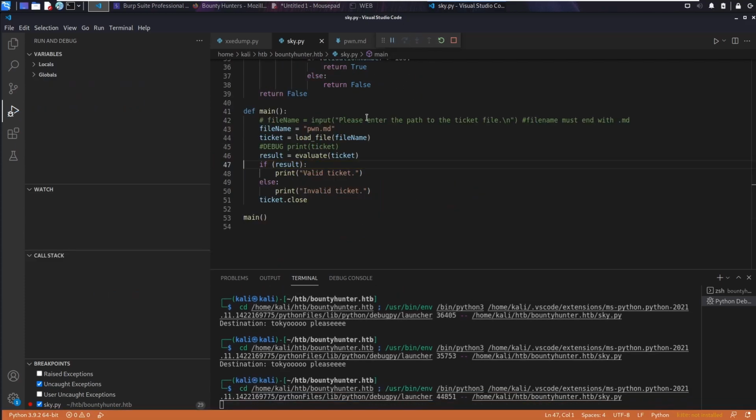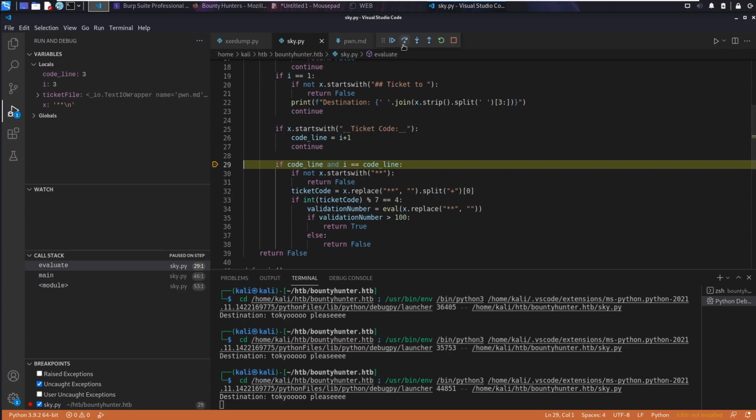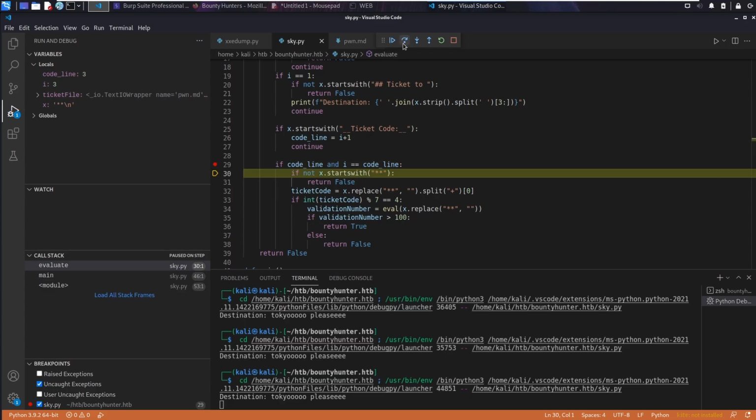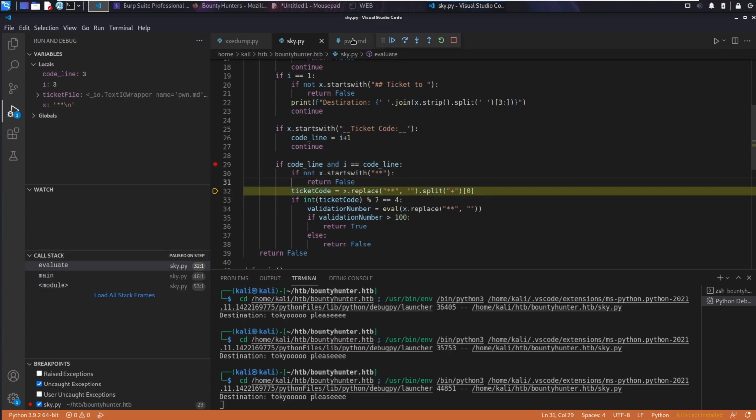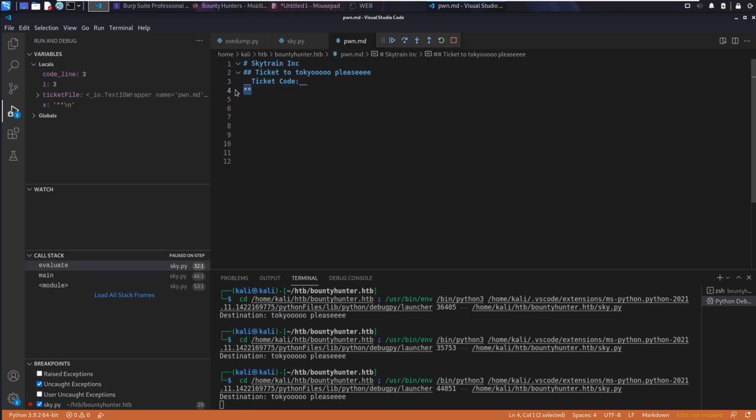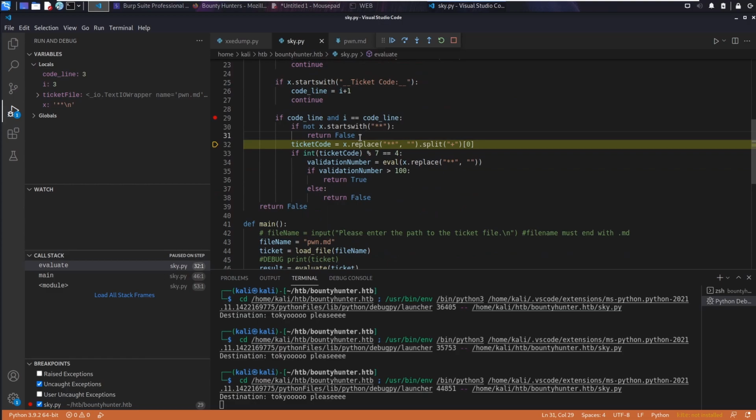Okay, let's go ahead and refresh. Jump over again. In our case, is it going to return false? No, it didn't, because it's saying, does this line equal the 2 stars? If it does, we're not returning false. Move on to the next one. Ticket code, replace this with nothing, okay? And we want to split on the plus sign, okay? And then take the 0th index.